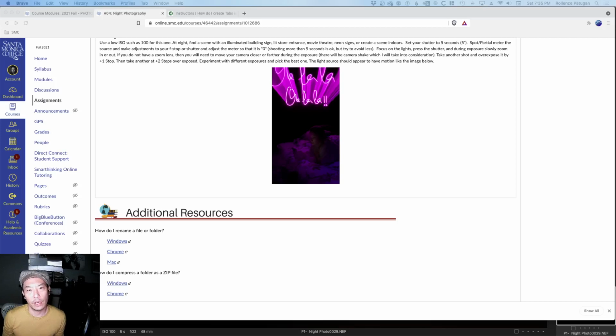Hey class, in this video I'm going to show you how to set up your camera so you could take a long exposure of a store sign or some lit sign and zooming in on your zoom lens during the exposure. For something like this, you're going to want to set your shutter to at least around 5 seconds.